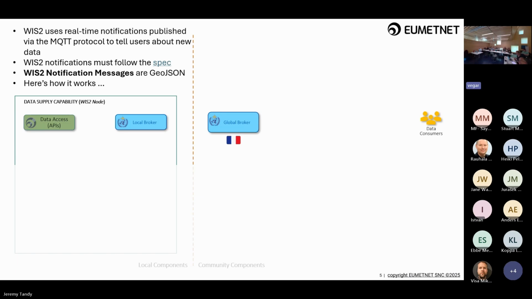WIS2 notifications are GeoJSON, which is useful because it means you can display the notifications on a map using a GeoJSON viewer. So that's really cool. First of all, we publish a notification message to your local broker. That local broker is part of your data supply capability.